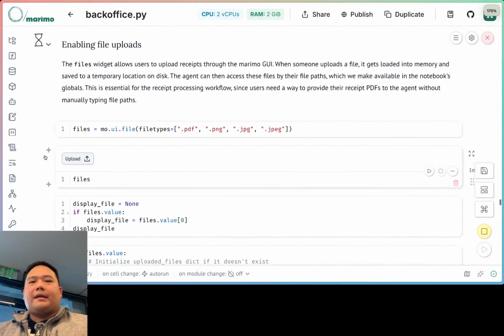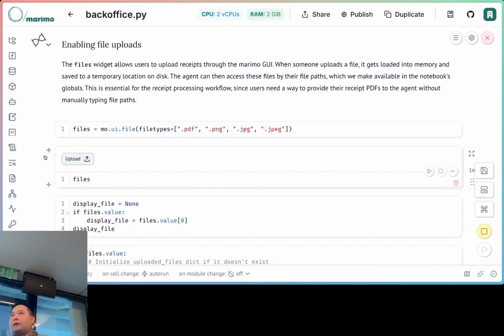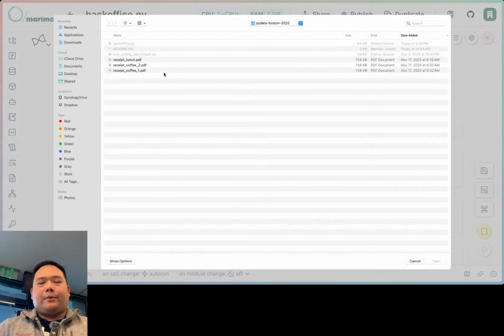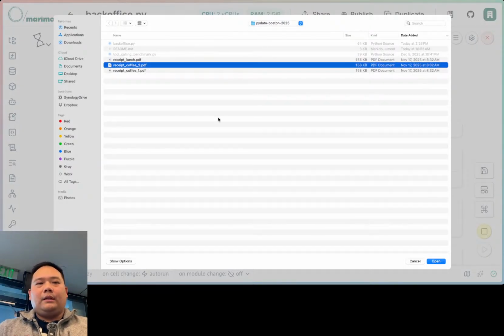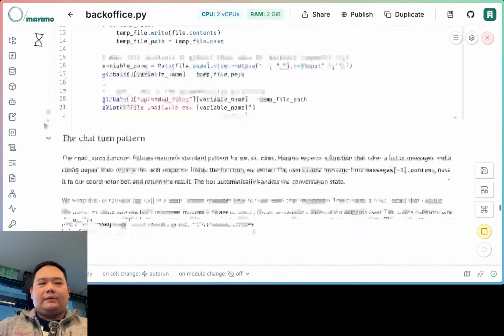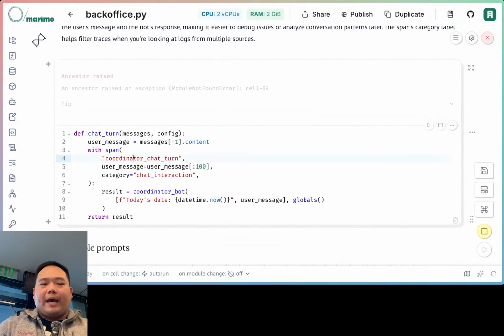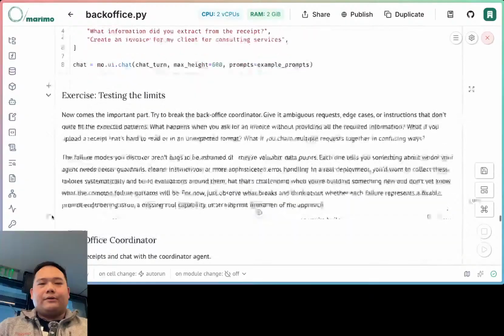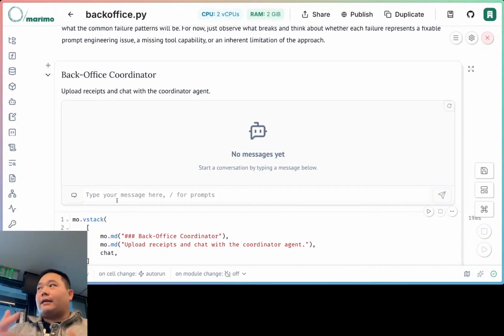So one of the things that we've done here is with the code, I'm not going to emphasize too much about it, but it does enable file upload capabilities. So for example, you could upload a receipt for coffee, which is what I'm doing, and then do something with the chat turn pattern over here that allows you to interact with that bot with the file in memory, right? It's something that I've tried to show a pattern for how this might work.